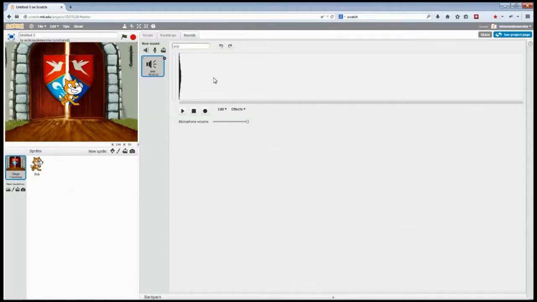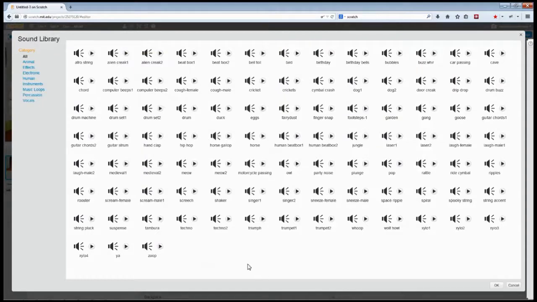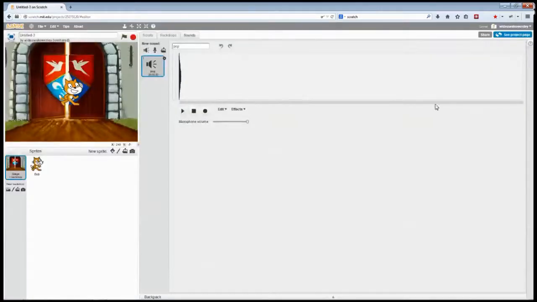So here you can see we've got a simple pop sound. I think if I play that, it's not going to get picked up by the recording software, but you can load up a multitude of sounds. So here we go, choose sound from library. We've got people coughing, horses galloping, motorbikes passing, wolves howling, all sorts of stuff. And they're all categorized: animal, electronic, musical loops. So there's plenty of stuff there, but you can, of course, as with everything else, record your own.